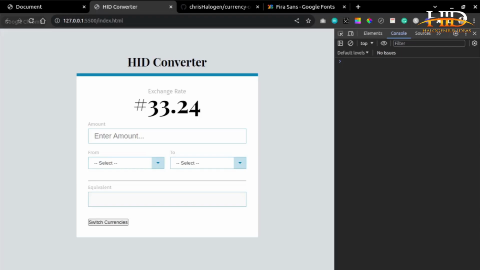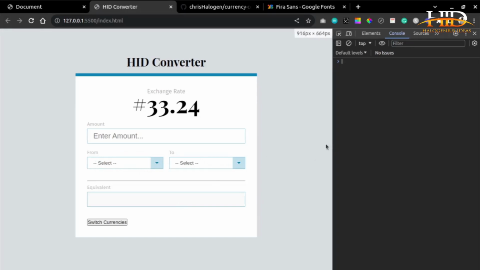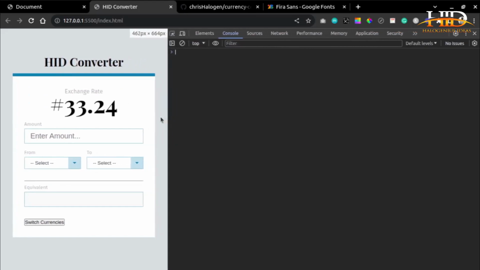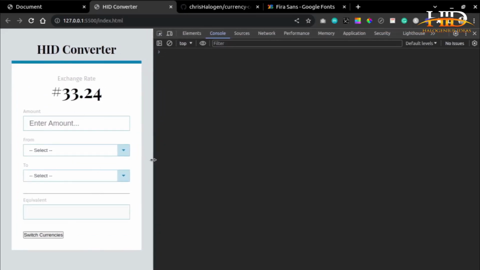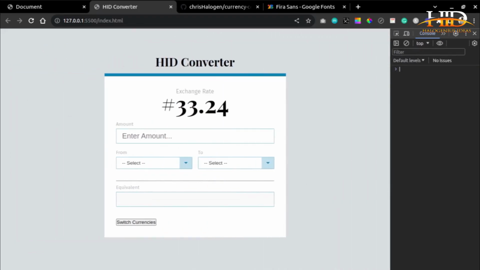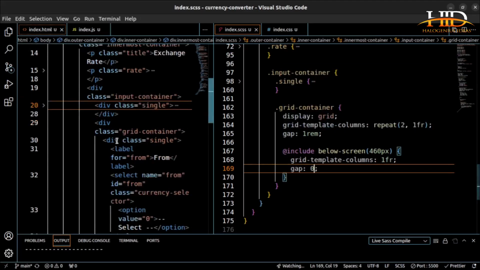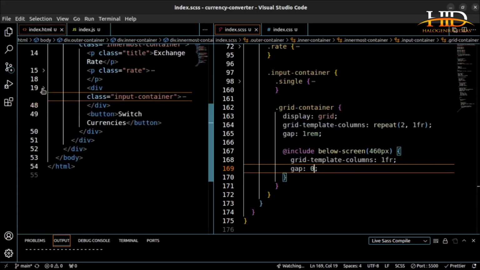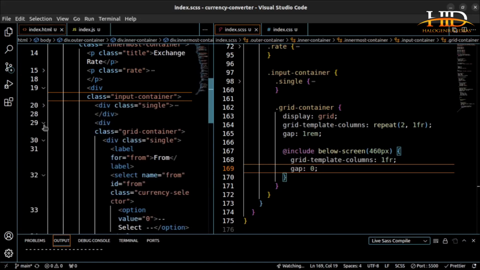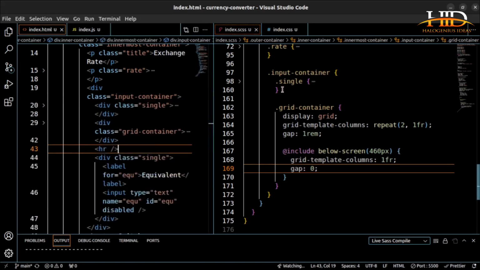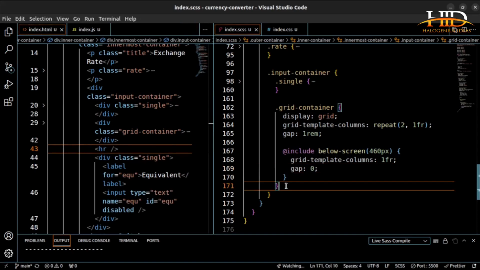Save and come back, you see the grid container is now effective. If I collapse the screen, you can see one column layout. So that is that. Come back here, then let us style the input container, we can close this. We are supposed to have an HR somewhere. Yes, this horizontal line. I think the horizontal line is inside the input container, so it's safe to put it here.